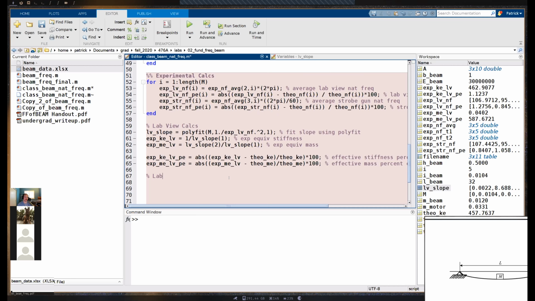Actually, we're not going to do the plot quite yet. Let's do our strobe gun calculation. So we have to do the strobe gun calculations, and then we can do the plots. For this, we're going to do the same kind of thing that we just did for LabVIEW. We're going to use polyfit once again so we can fit a line to our 5 data points. So we're going to do str slope, strobe gun slope, equals polyfit.